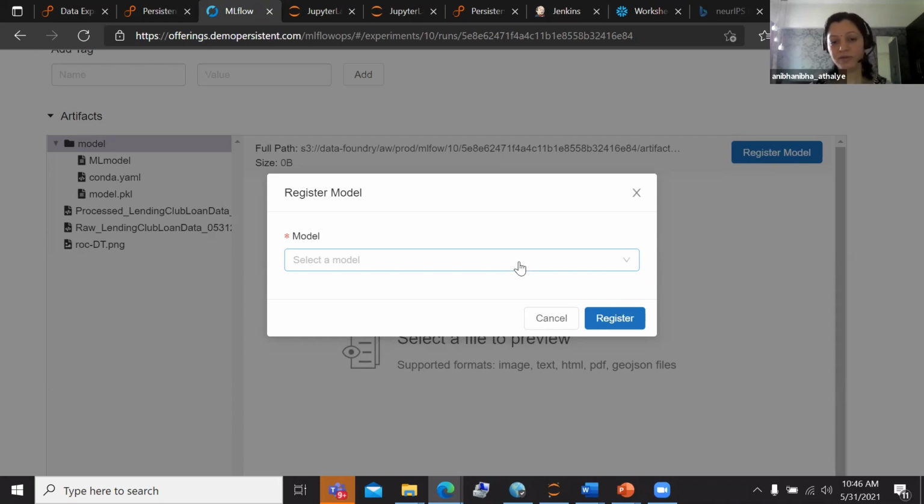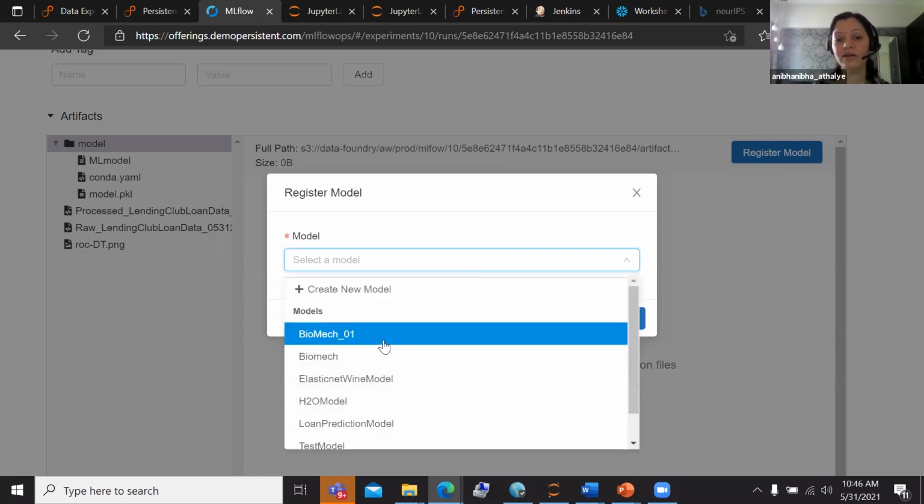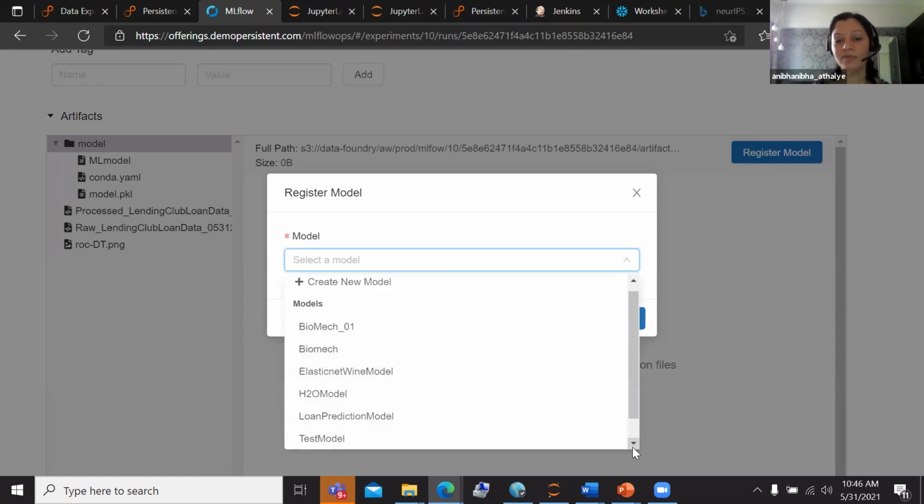Now, from an industry perspective, this becomes very, very important, like I said, because you are looking at developing multiple models and deploying a model across various environments.